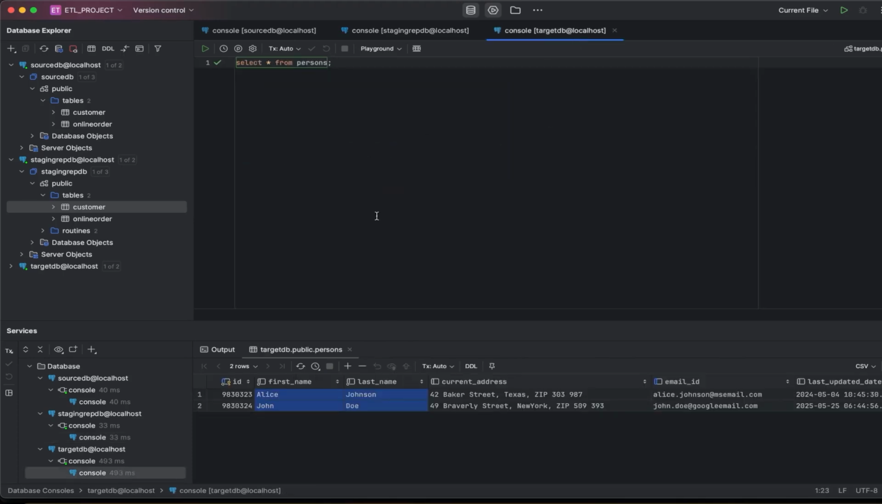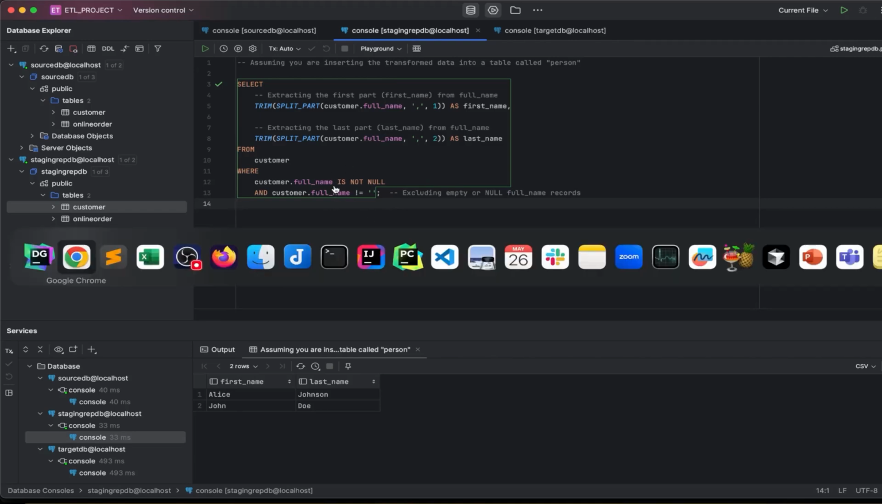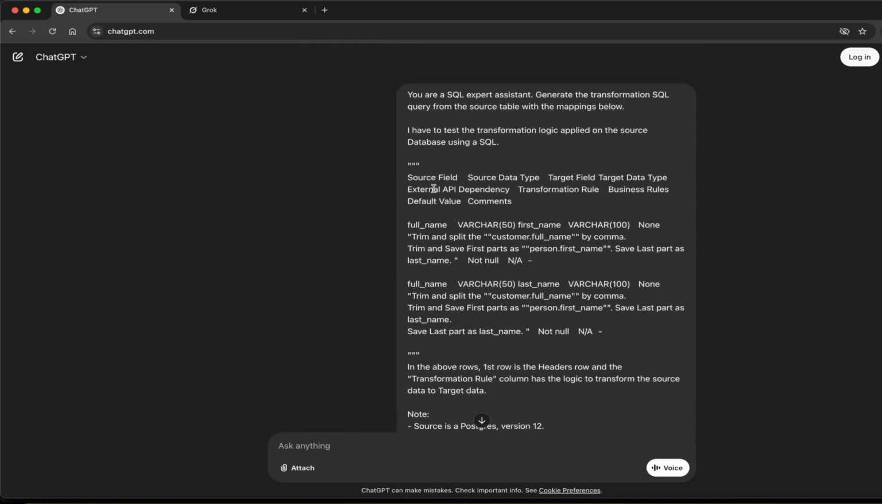If this doesn't match, you have to raise a bug, which is nothing but a defect, and bring the development team's attention to it. They should fix it and you have to rerun the test. Anyway, we are focusing here on the LLM aspects, how you can take the help of LLMs.